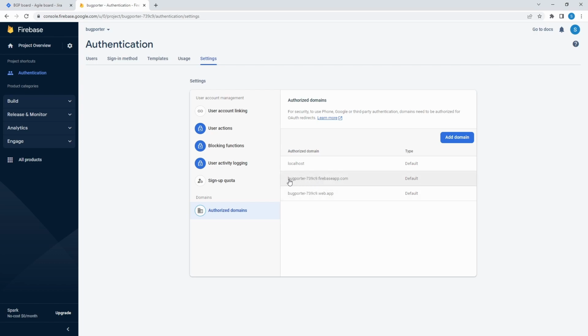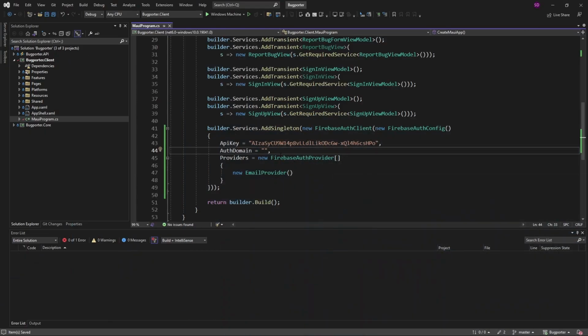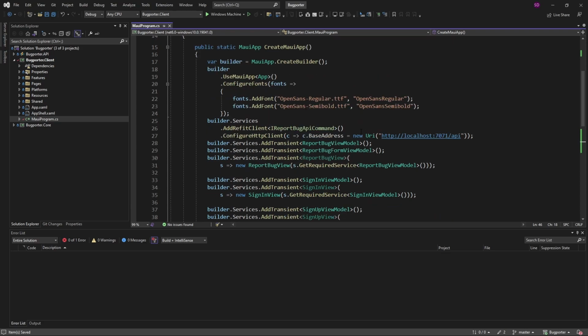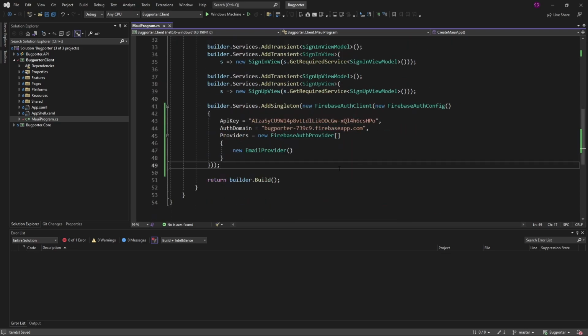And we can just copy one of these live domains. So we're going to grab bugporter.firebaseapp.com. Let's copy that, and that'll be our auth domain. And in the future, we can think about moving these to some kind of appsettings.json configuration file, along with other values as well, such as base URLs to our API. So we will get to that in the future.